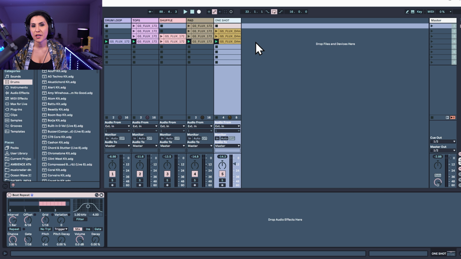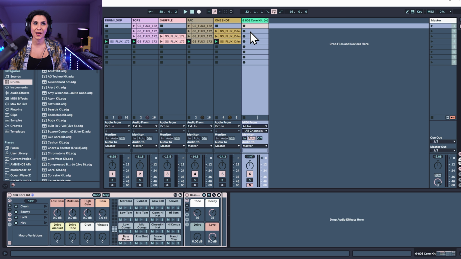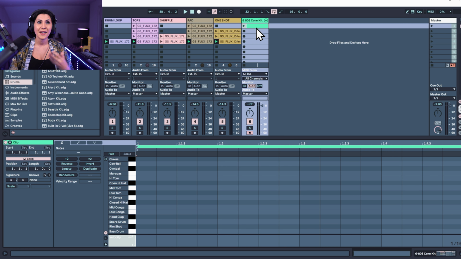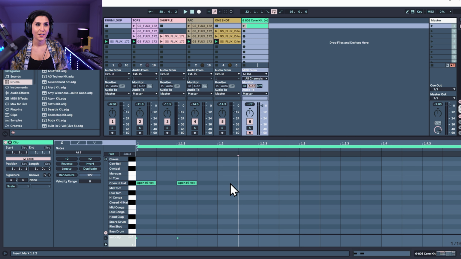At the moment, we've just got audio channels set up, but let's add a MIDI channel to the mix. So come over to drums and let's go with the 808 core kit, drag it and drop it onto an empty space. It will automatically create the MIDI channel with the core kit below. And then all you need to do is select a clip slot and press Shift Control and M, or Shift Command and M if you're on a Mac, and it will now create a MIDI clip in the clip slot. And you can see here down the side we have our drum kit instruments, and we can start to add in our sounds. Double clicking on the MIDI clip slots.